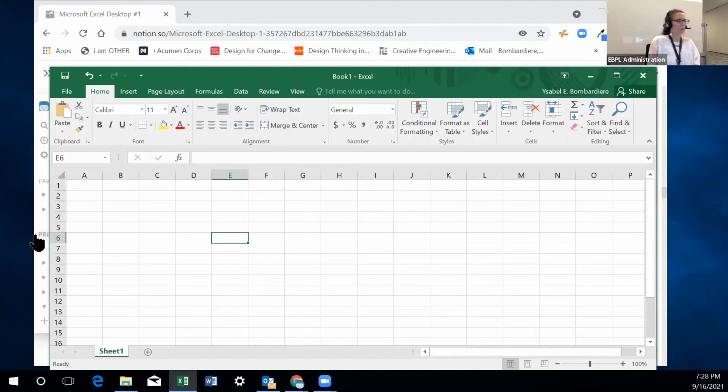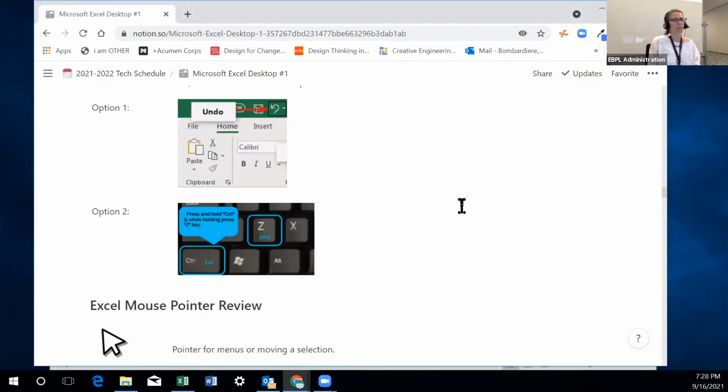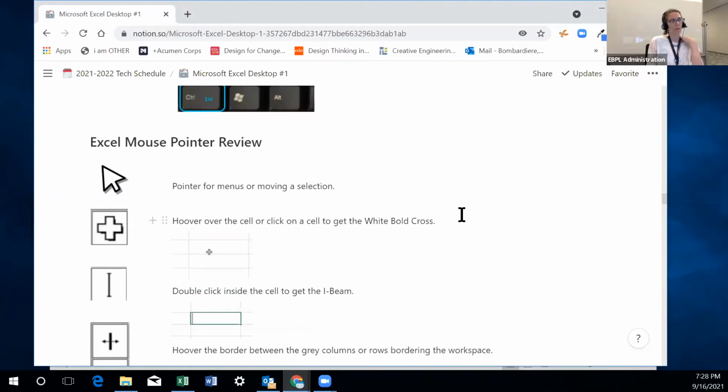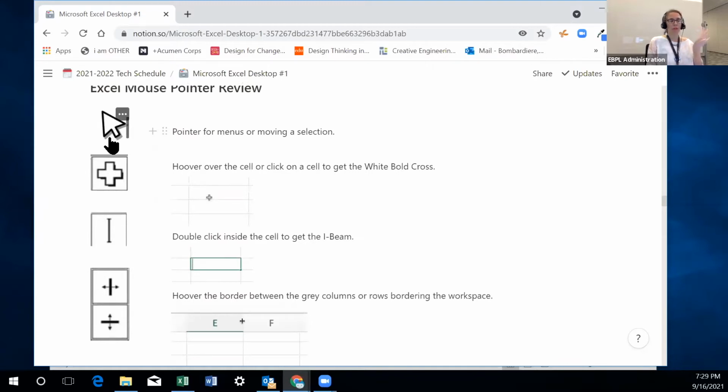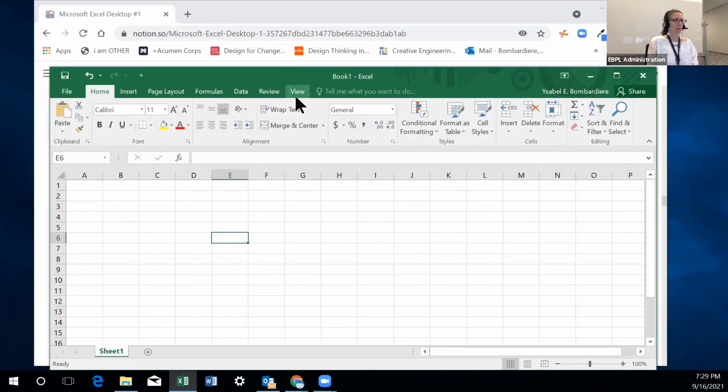And then I want to show you some pointers, just to get you familiar, for those of you who are not familiar with the different mouse pointers of Excel. You have different mouse pointers. You're going to see this arrow, especially when you are in the menus. For me, it is black because I changed it for you all to see it, but most of the time it's going to be white. And then this white cross, that's going to be the default cross that you're going to see when you are in the grid.